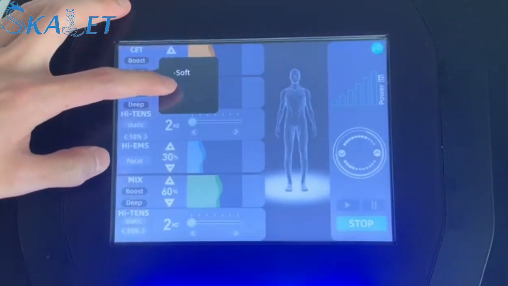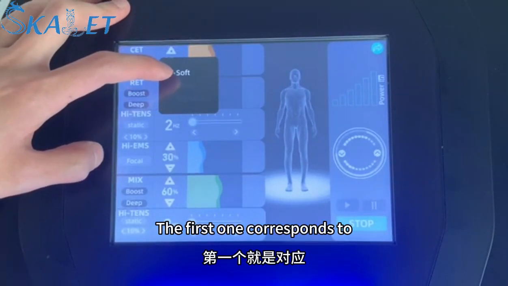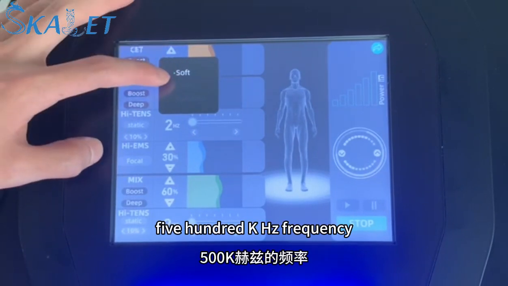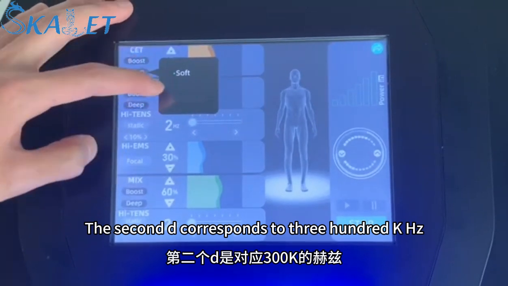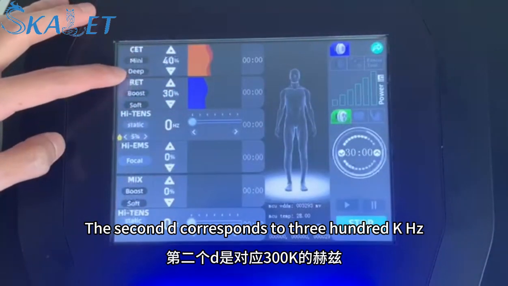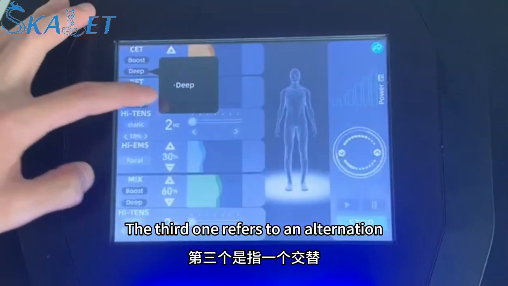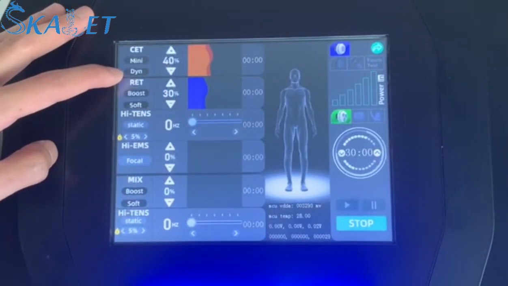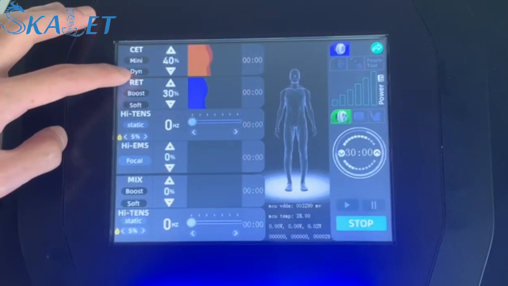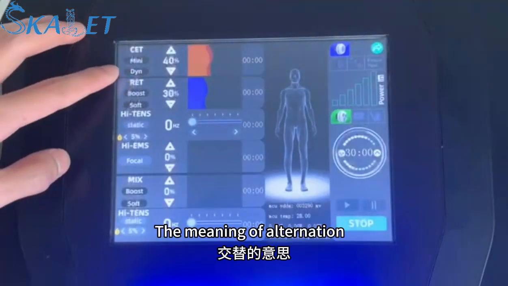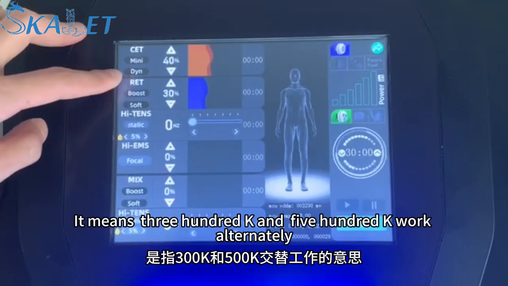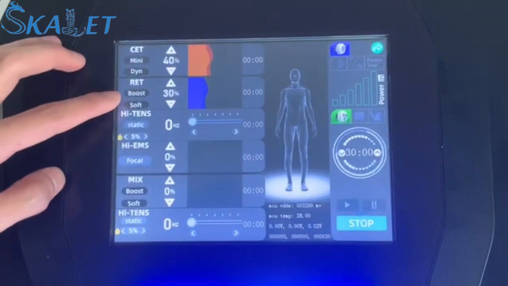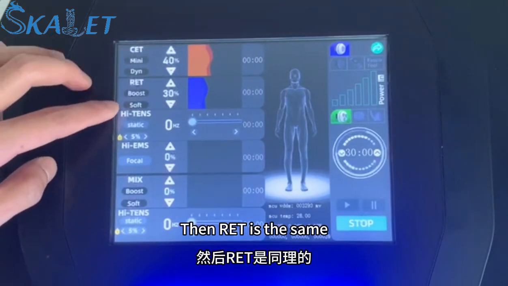Starting with this, the first one corresponds to our 500 kHz frequency. The second corresponds to 300 kHz. The third one refers to an alternation. The meaning of alternation is that 300K and 500K work alternately. Then red is the same.